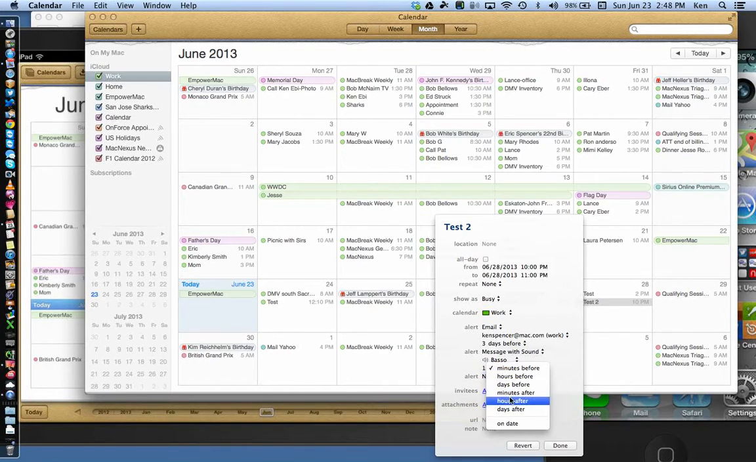So on date, etc. And it's a little innocuous thing that pops up on your screen. It can either have a sound or not have a sound, and it's very useful. I find that I don't want alerts on by default. I only want certain things to give me alerts. So I choose those events to give me alerts.